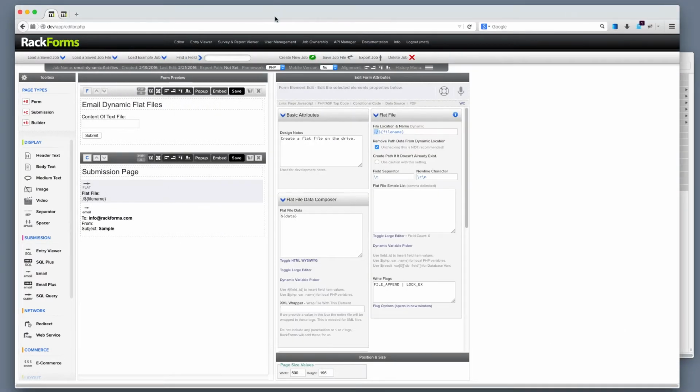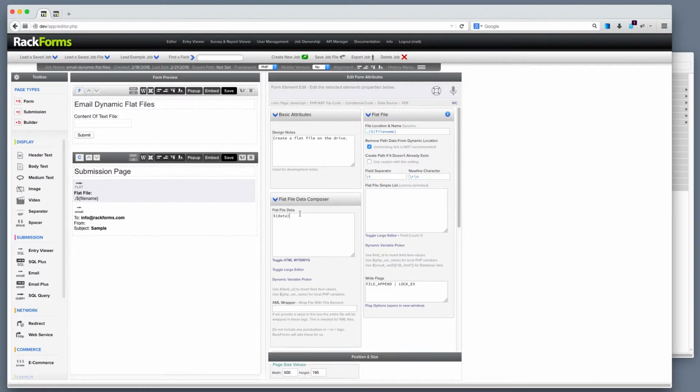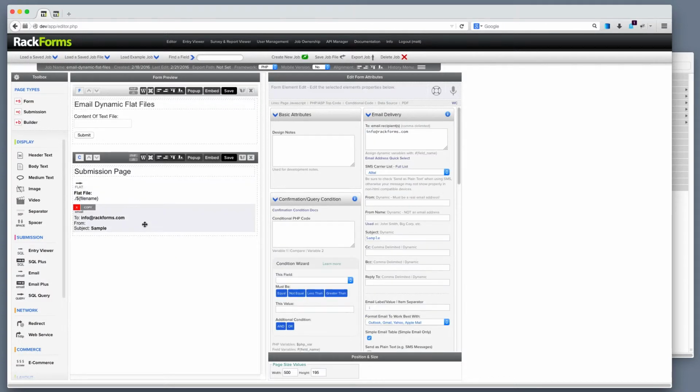Scoot this over, and then we are going to append the data from this right here. So that is the flat file module. Nothing really special going on there. We just have our dynamic name, and we have our data being assigned to it. So here is where the cool bit happens.